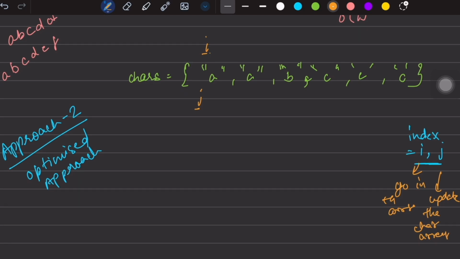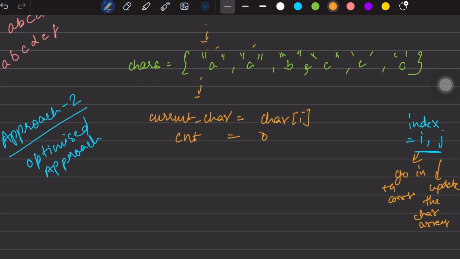So initially it will go while I is less than n. We will assign current char equals to the ith position character. Sorry guys for this interruption. So the current character is equal to the character at the ith position and the count will be 0 now since we don't have any count. Now we will go while we have the same character at the ith position, we will update our count. Now I will be here at 0.